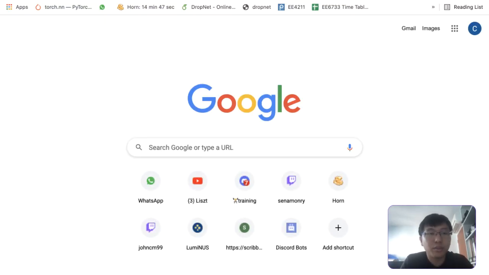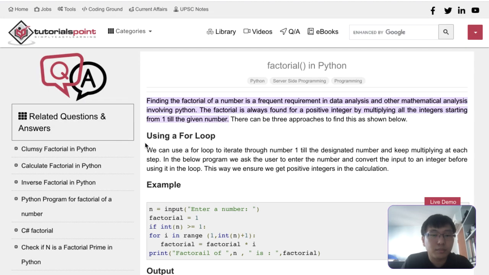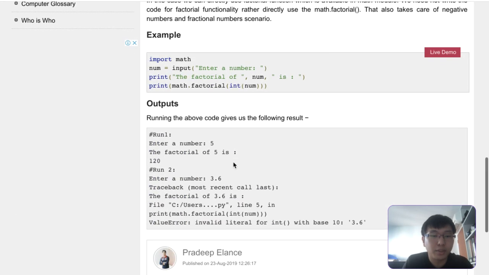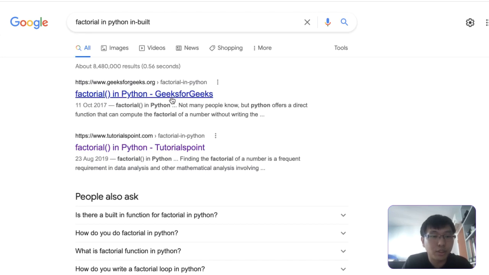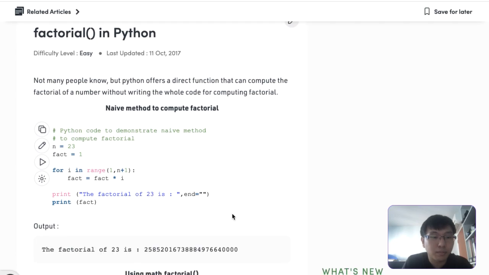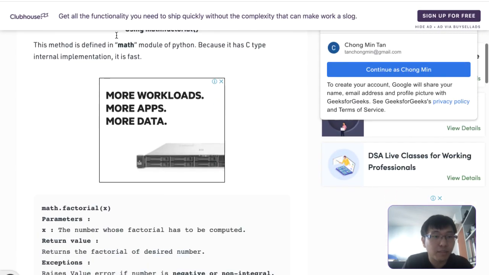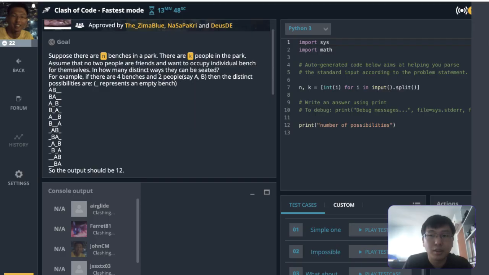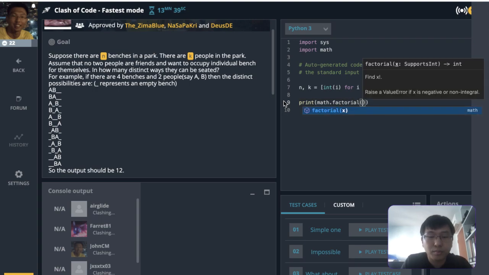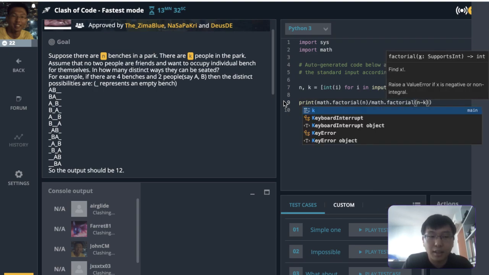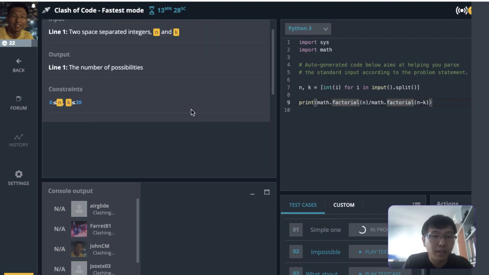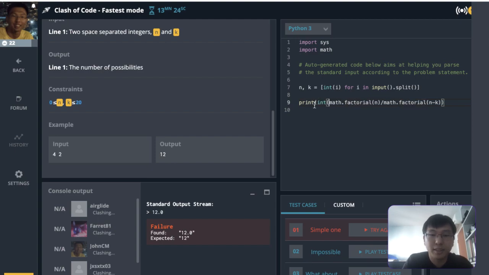Okay, so factorial in Python. I wonder if there's a way to do factorial or we need to implement it ourselves. Is there an inbuilt factorial function? Math.factorial. Okay, so essentially we need to just do math.factorial n divided by math.factorial n minus k. This is the number of blanks. How big are n and k? 20. Then this should be fine. Then we don't need to do it a more efficient way.